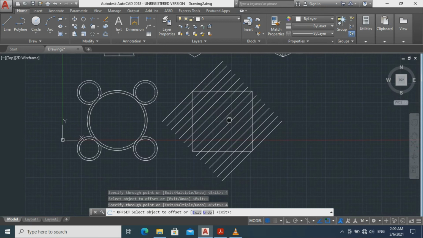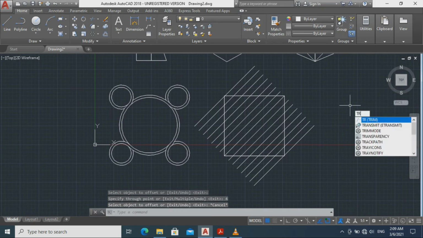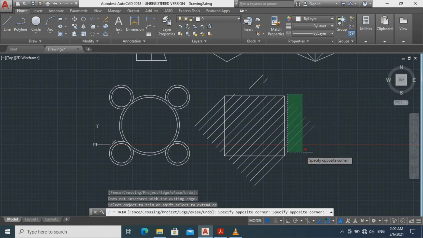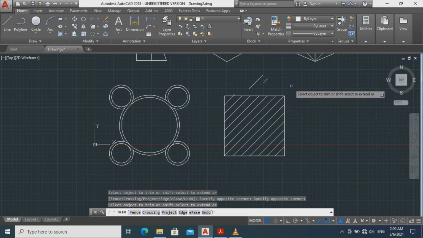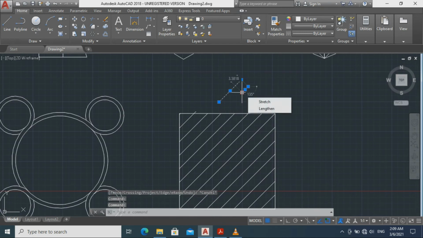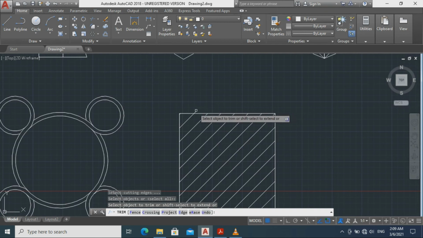And to remove our excess lines, we're going to use the command trim. So type TR, then enter. Then here, that's here. Erase. Then we have another one there. Type there again. There.